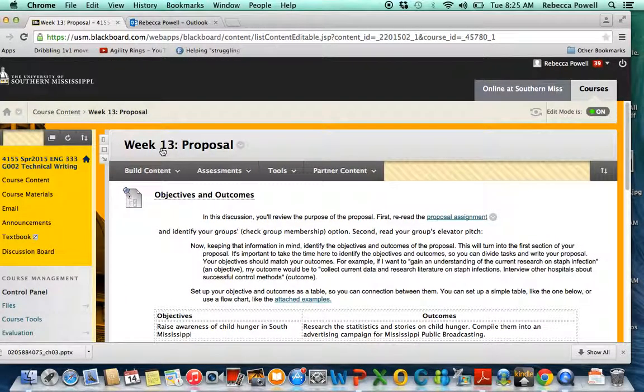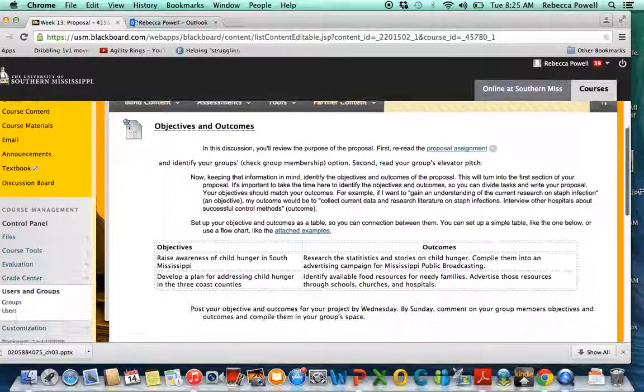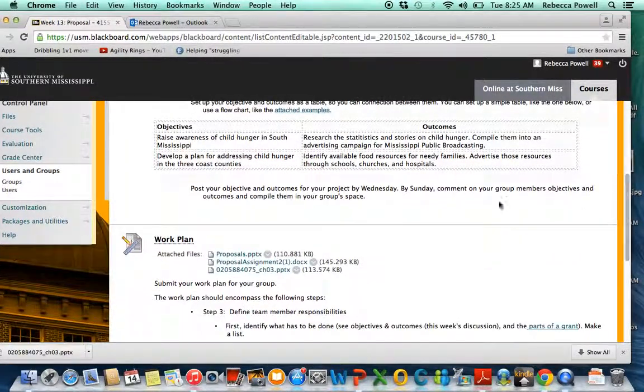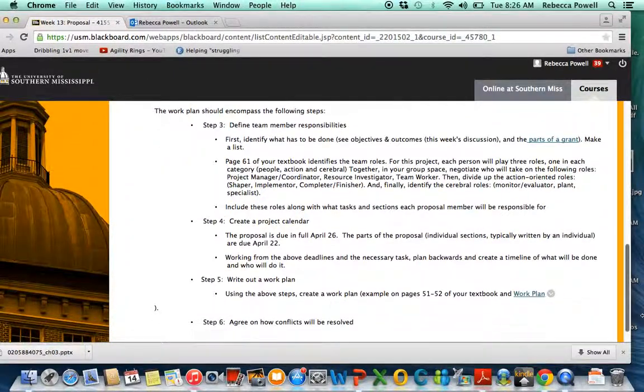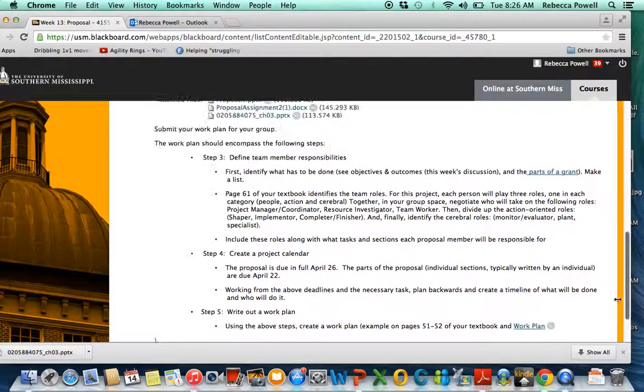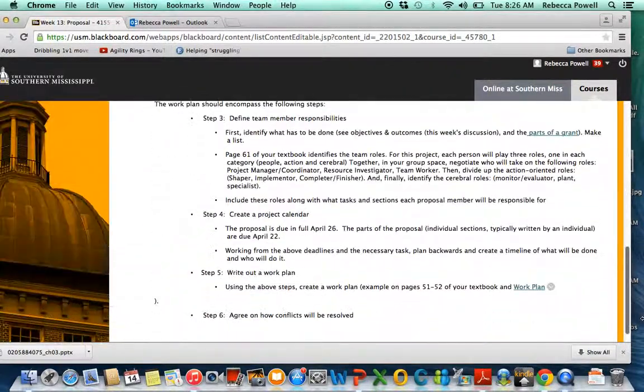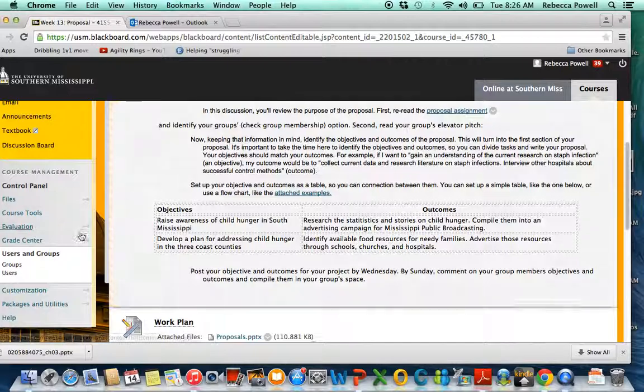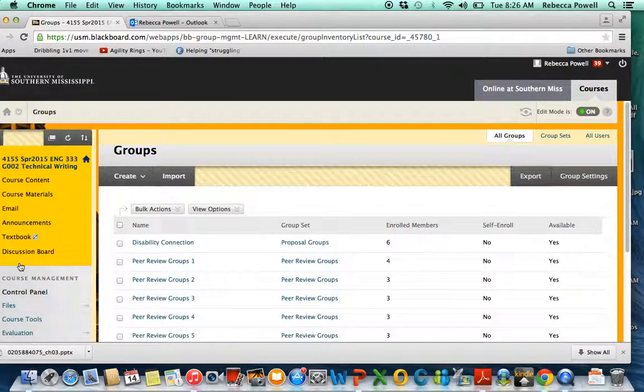So you click on week 13. You'll see you're going to have an individual assignment this week about the objectives and outcomes for the proposal. And we'll talk about that in a second. You're going to create a work plan with your group that goes through steps 3, 4, 5, and 6. And then it was supposed to put in the groups here, and it didn't. So I'm going to go over here and find them. Sorry about that.